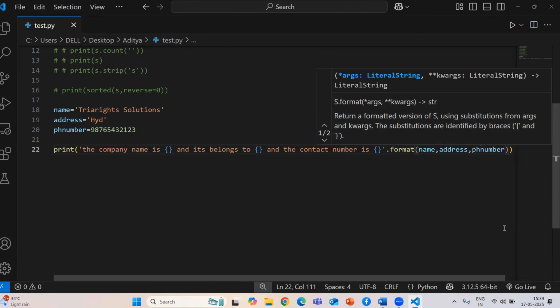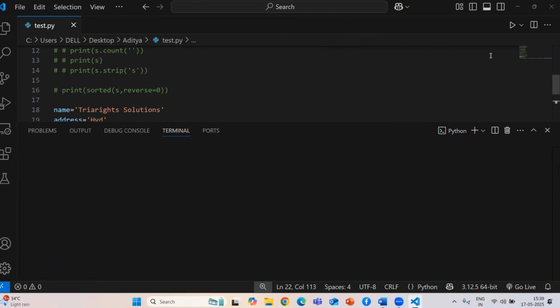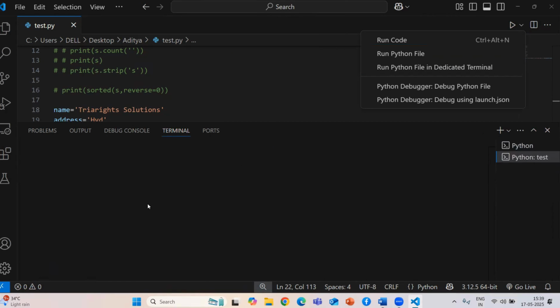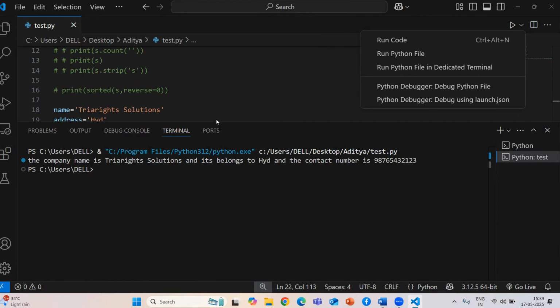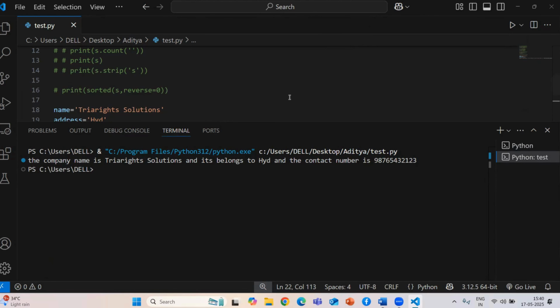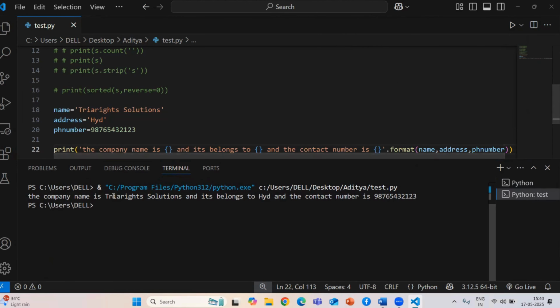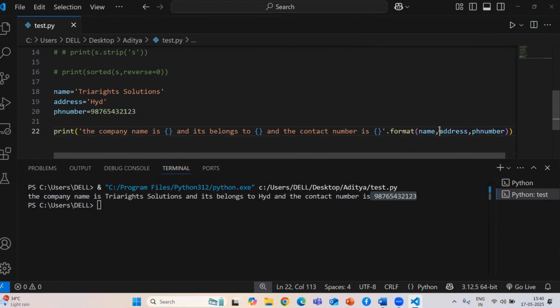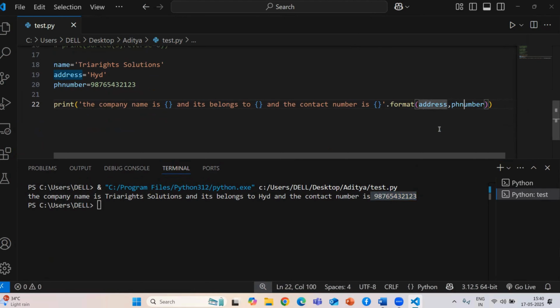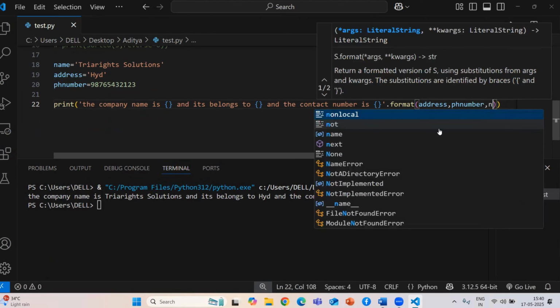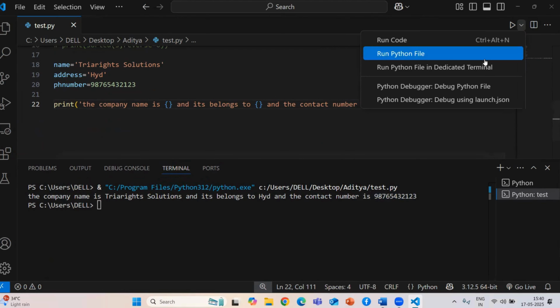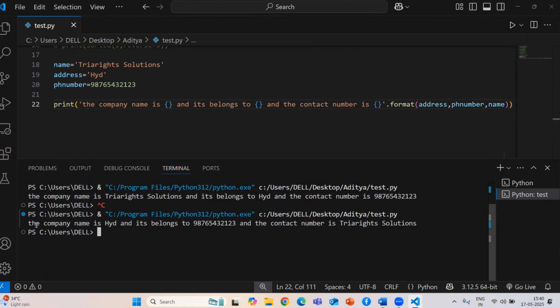Okay, so now if I'm printing that, you just saw that it is showing in the right direction. The company name is Private Solution and it belongs to Hyderabad and the contact number is something like that. Now, if I'm changing the placeholder name, then it gives you the wrong answer. We know that. But okay, the company name is Hyderabad and it belongs to this number and the contact number is Private Solution.